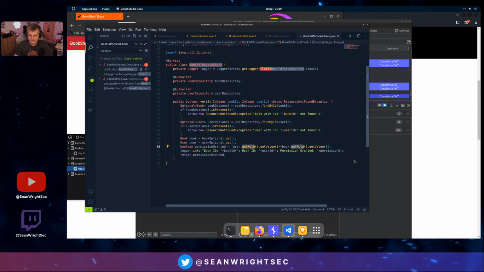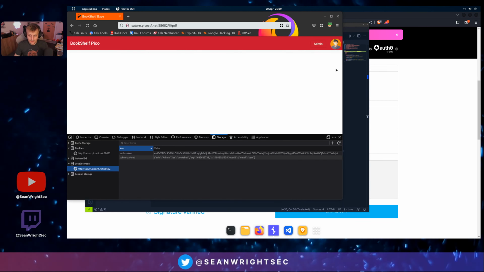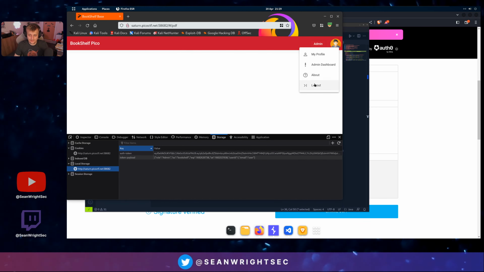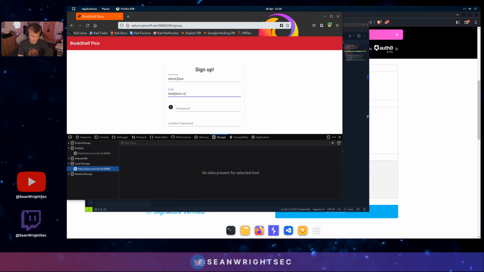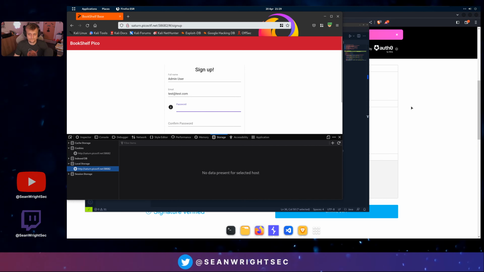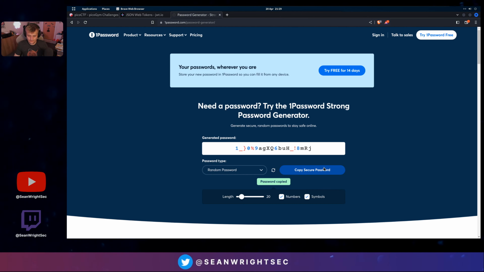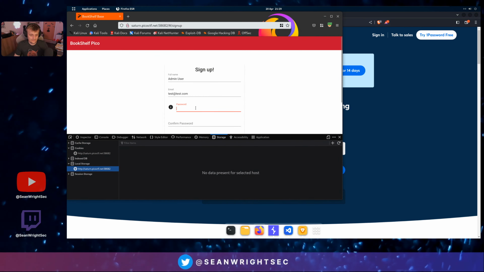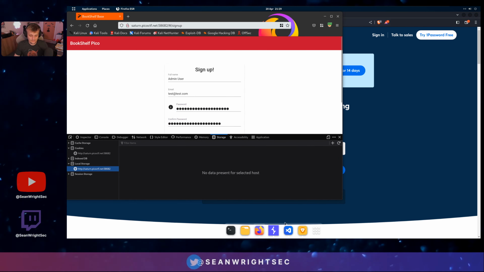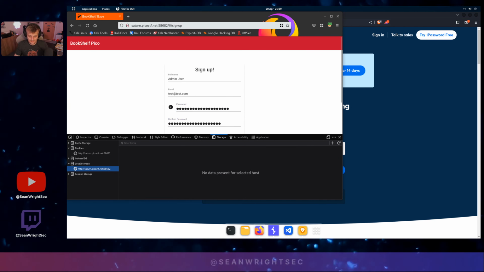Now, the only way we're going to be able to possibly do this is create a new user and try and modify it there. So let's log out again, and let's come here, admin user, test. And let's copy this, paste that there, and paste that there. I just want to see what happens when we create this user, and if there's any way that we can modify this payload that gets sent across.